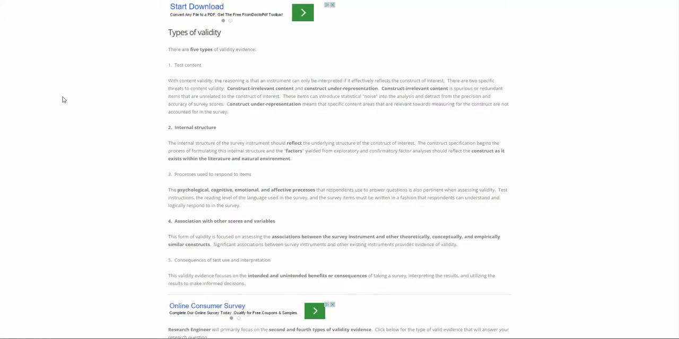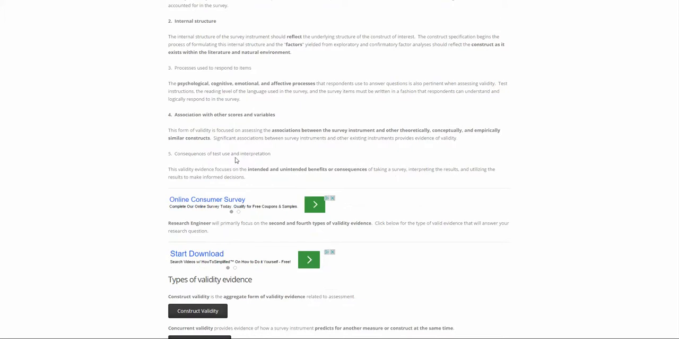There are 5 types of validity evidence. The first one being test content. The second one being the internal structure. Third being the psychological processes that individuals use to respond to survey items. The association with your survey instrument and other outcomes and measurements that exist in the body of literature. And then the consequences of test use and interpretation of scores.